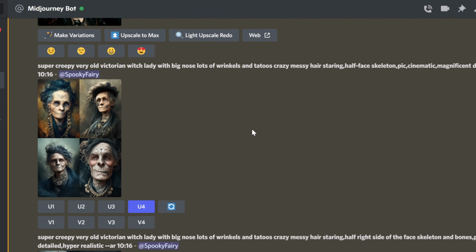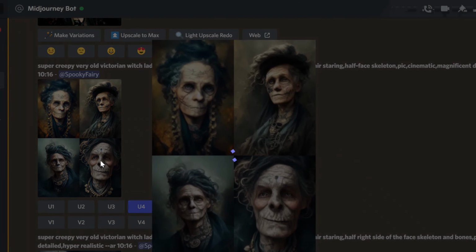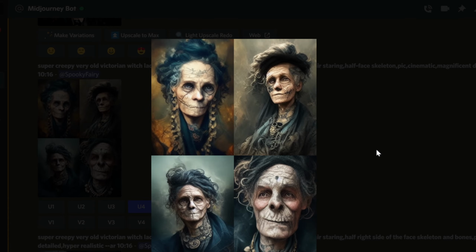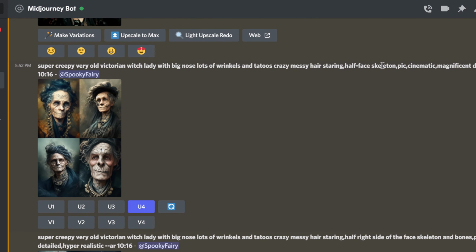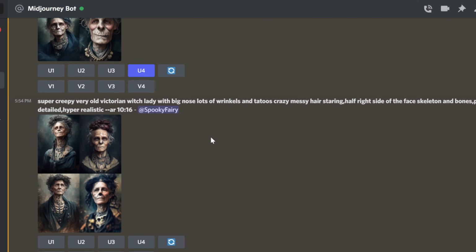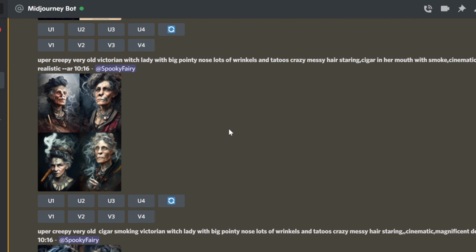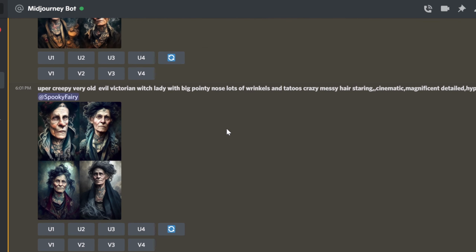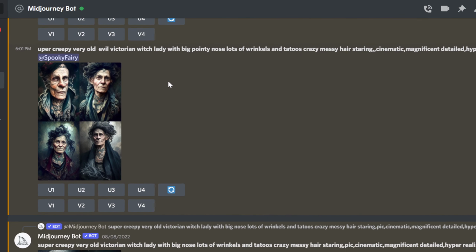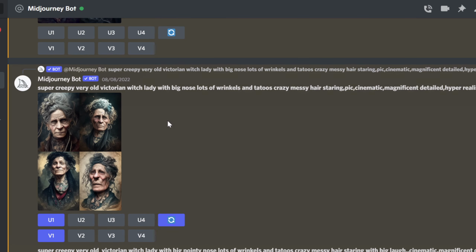And more fine tuning. By the way, as you can see here, this is kind of a skeleton, because I added half face skeleton. I wanted to do something else, but it didn't work. I need to be more descriptive. But eventually I came up with some really interesting things, and I tried to play with it more. Sometimes I omit a few words.